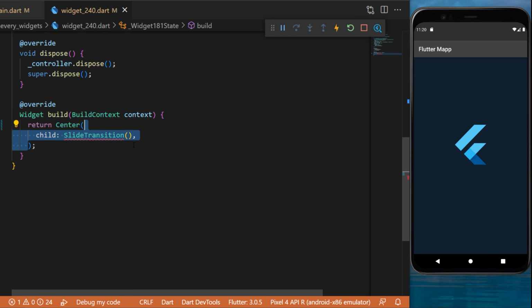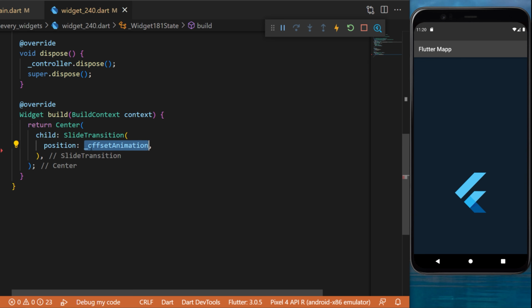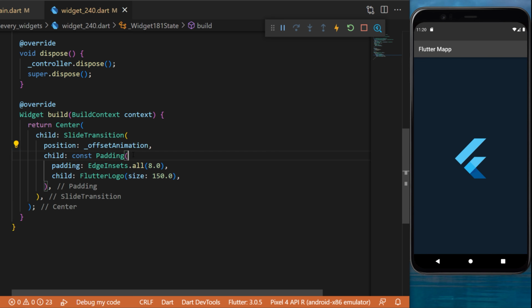And now inside a center widget, you can create the slide transition widget. The position will be offset animation. This is the animation we created before. The child will be a padding with the Flutter logo inside. And with all of this, you have created a slide transition animation in your Flutter app.